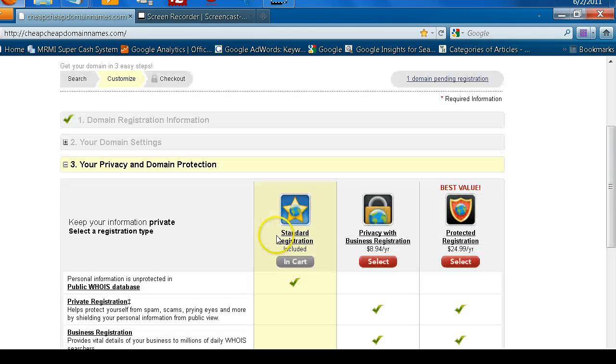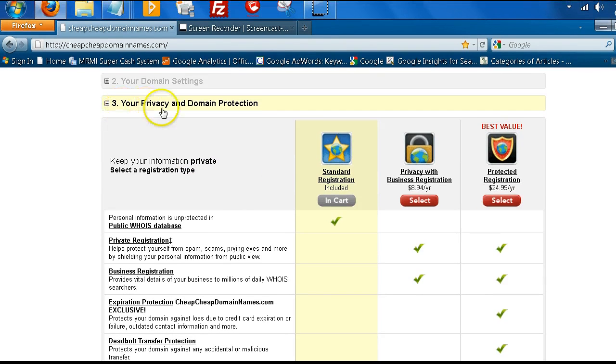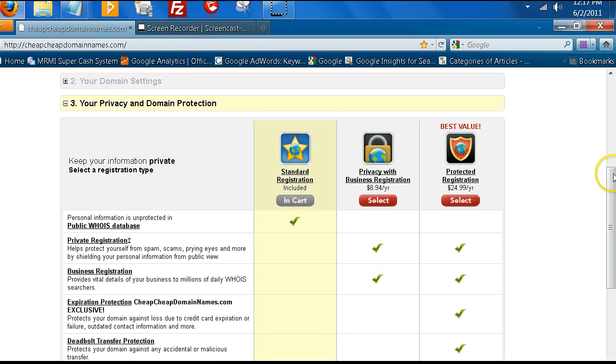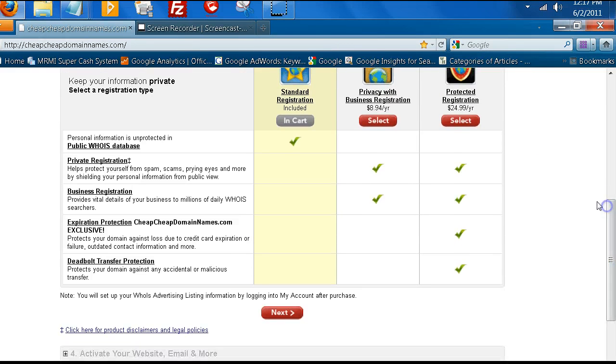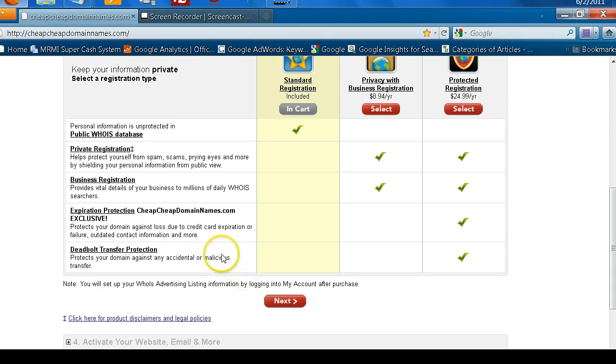Then you're going to be taken to the third section. It says your privacy and domain protection. I just skip all of this. I really don't use any of this. This is just part of the cheap domain names upsell process. So I just go to next.